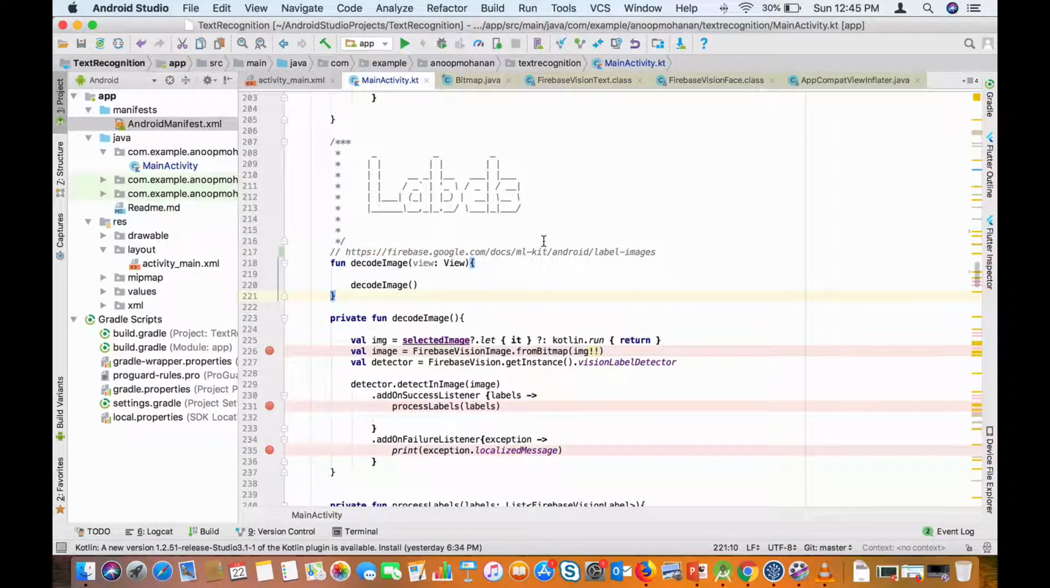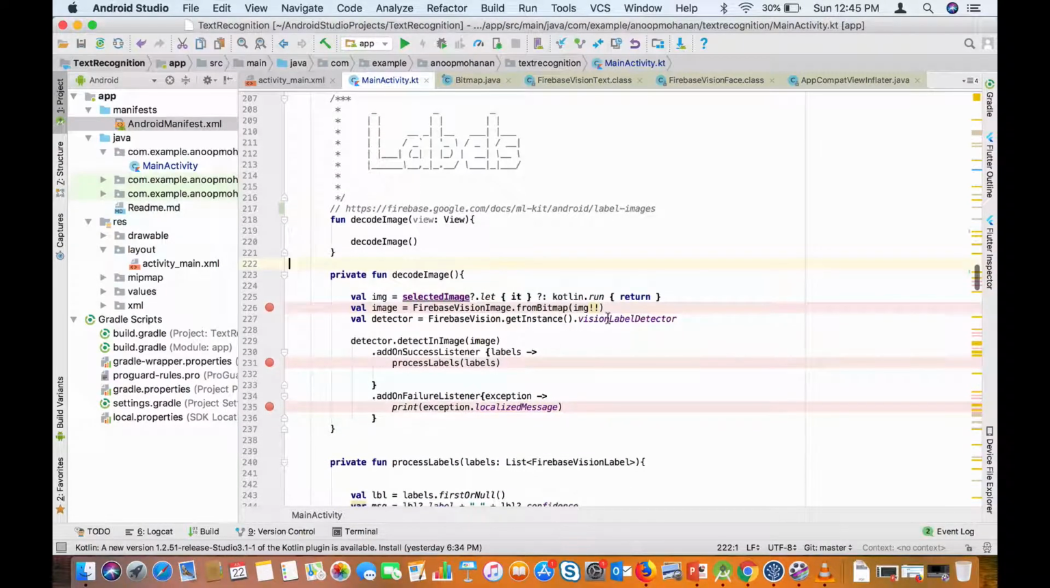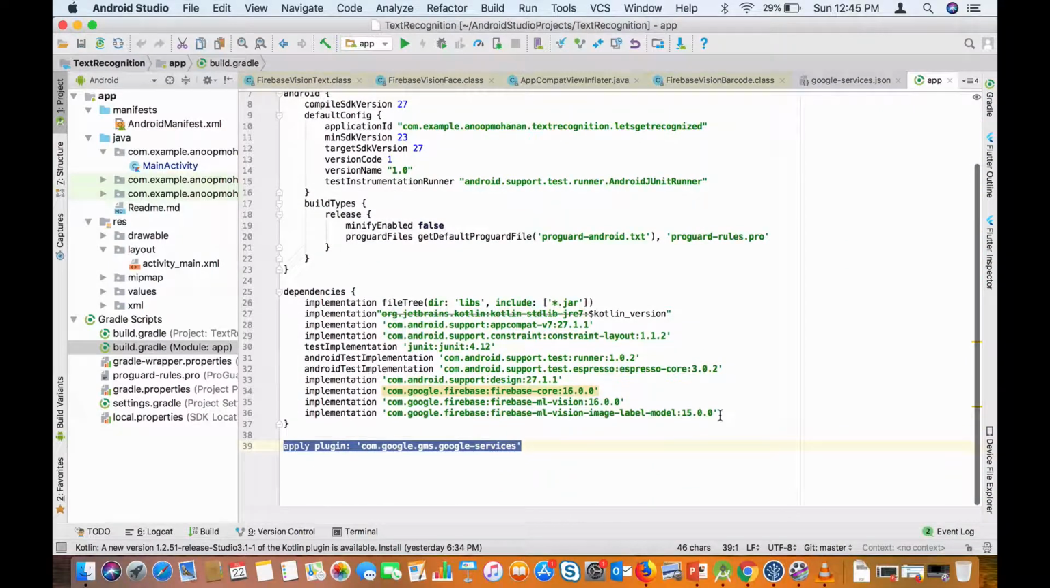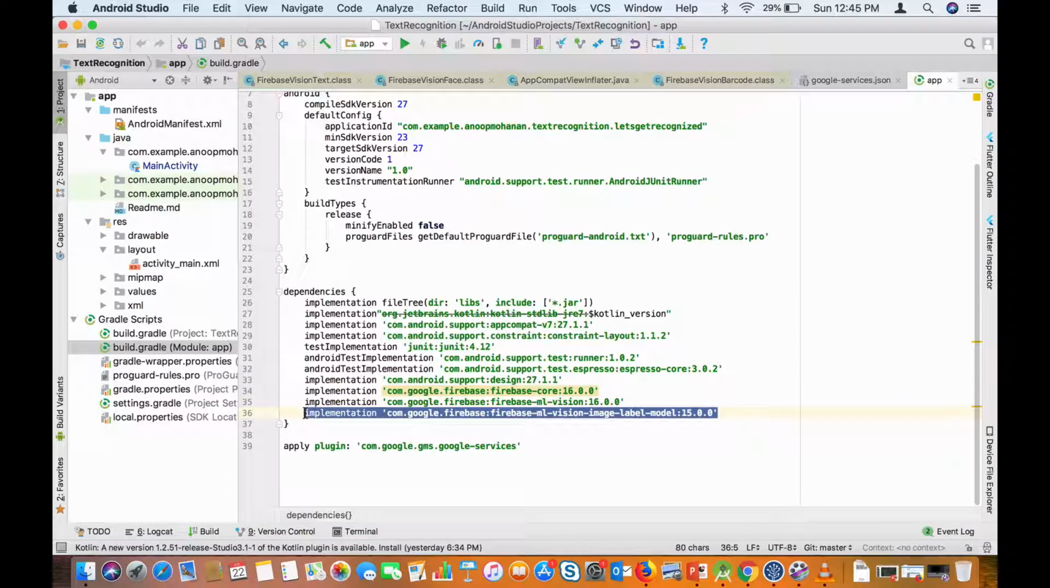Here also our steps would be the same. We need to capture an image as a bitmap. Then we are going to convert that image into a Firebase vision image, and we are going to create a vision label detector. And for images, you have to add the vision image label model as a dependency, so that it will download all the pre-built image models with which the image can be processed and recognized.